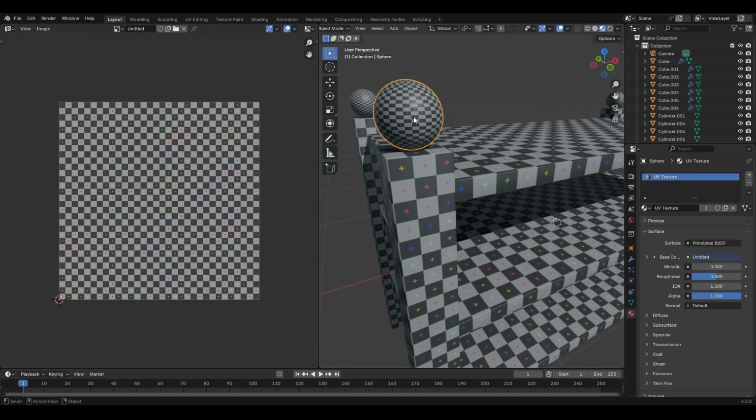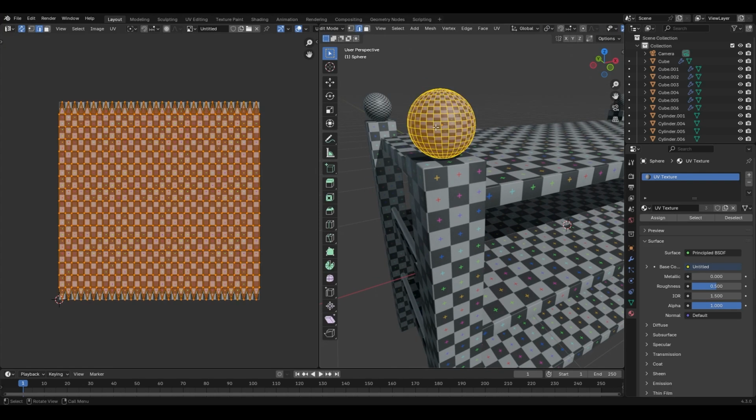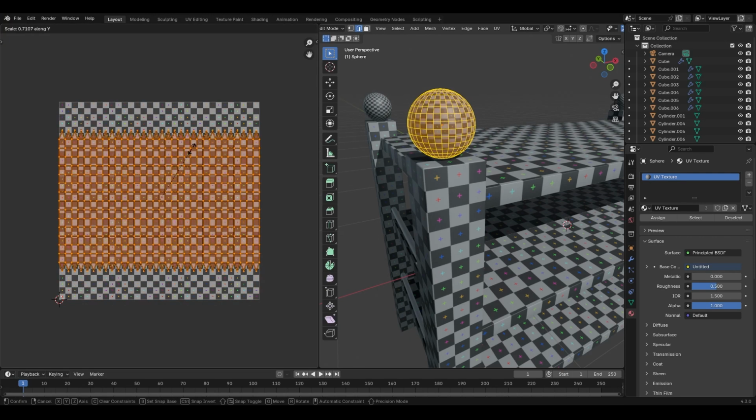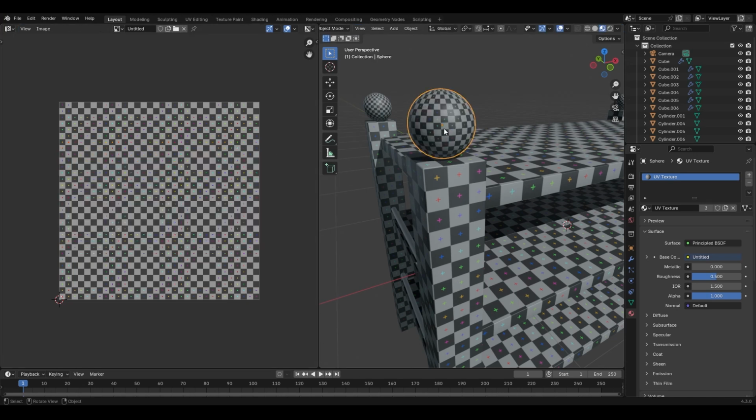For now, the only thing we can do to improve it is to go to edit mode, select all components with A, then press S followed by Y to scale it along the Y axis. This adjustment will make the UV grid texture appear more square-shaped.